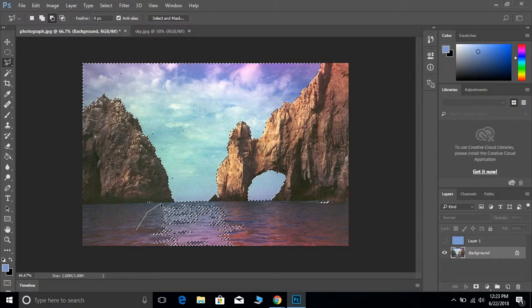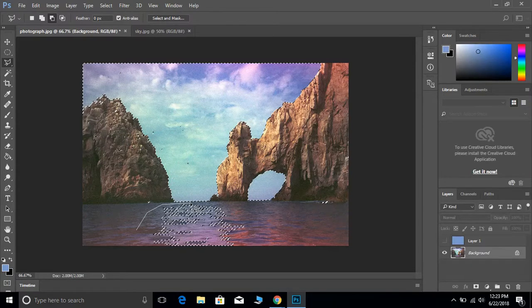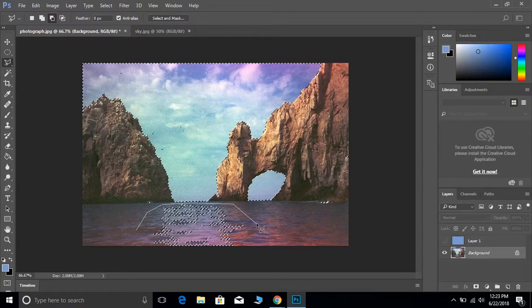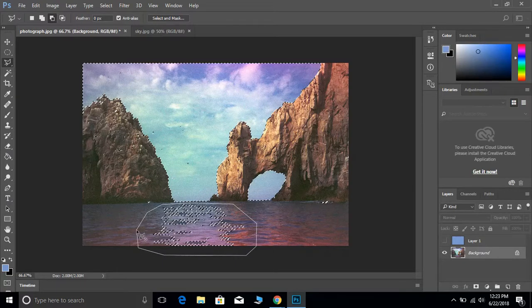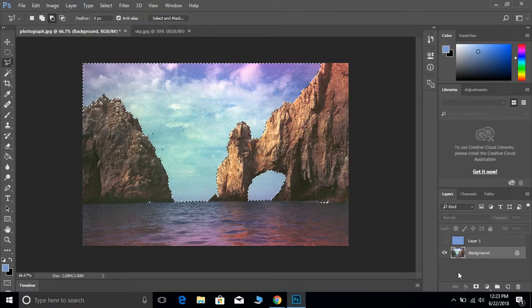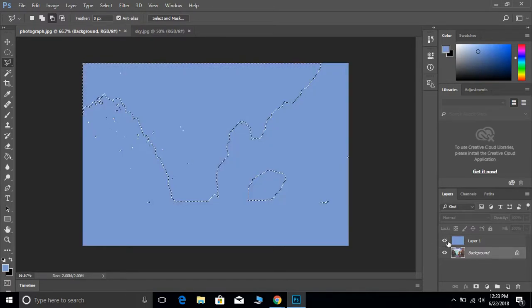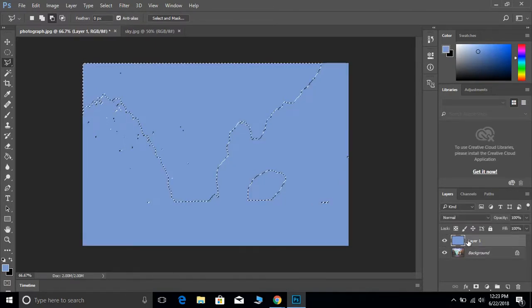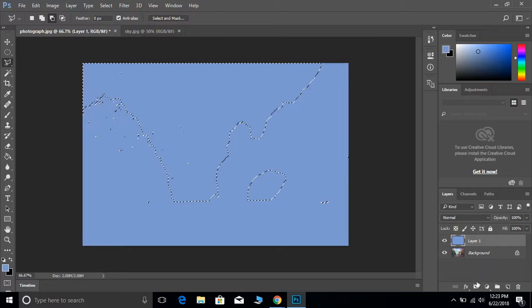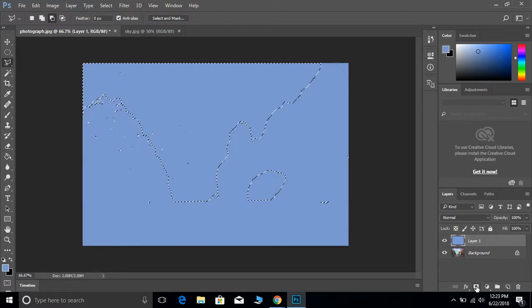So we just kind of want to go around this area that we don't want. Doesn't have to be precise. And when we get back to where we started, we should see a little circle. And once you click there, it should subtract that area. Now what we need to do is turn back on that top layer. Make sure you highlight that top layer. And then we want to click on the layer mask button.